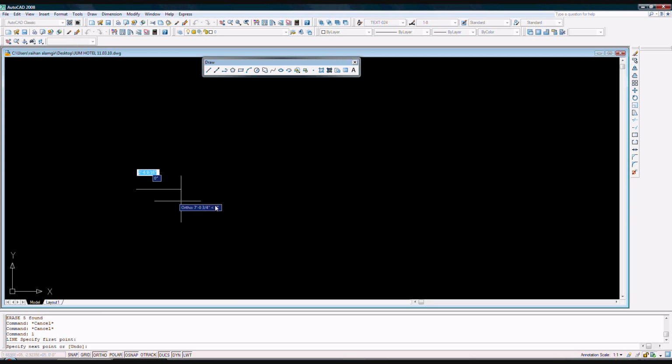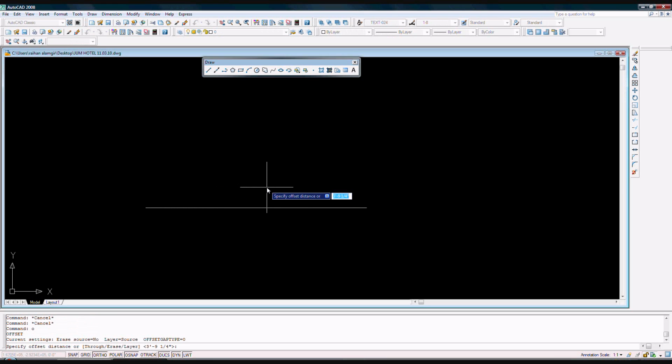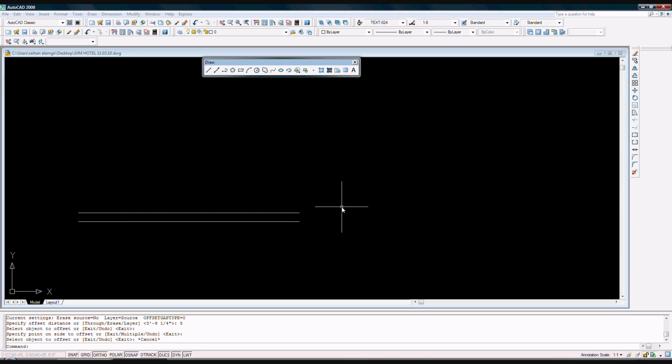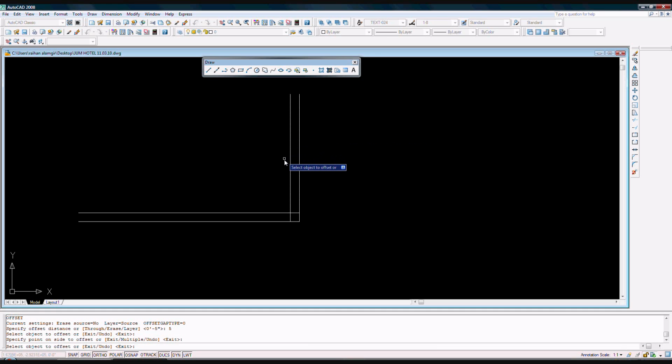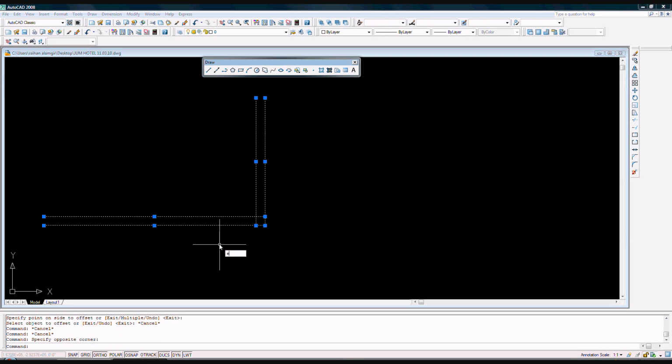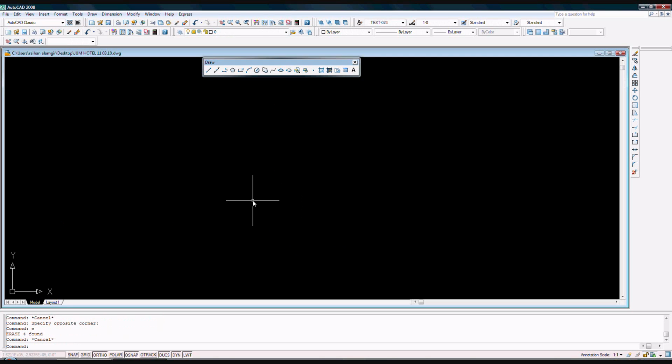So say I have a 10 feet line, and say I want a 5-inch wall. So offset 5 inches, and offset that. Then I have another line here. Offset 5 inches. O enter. Select the object. Enter. So offset is very basic.